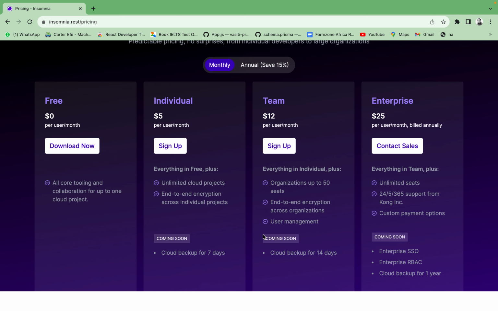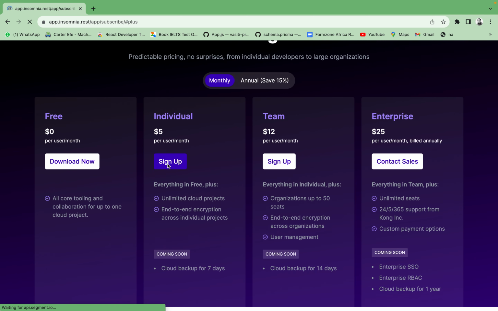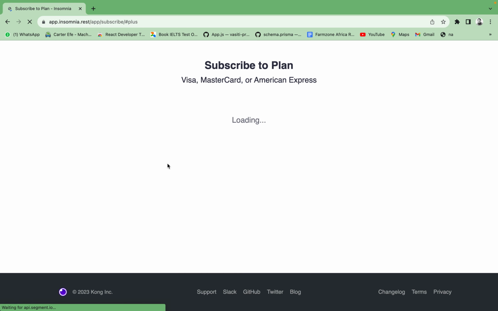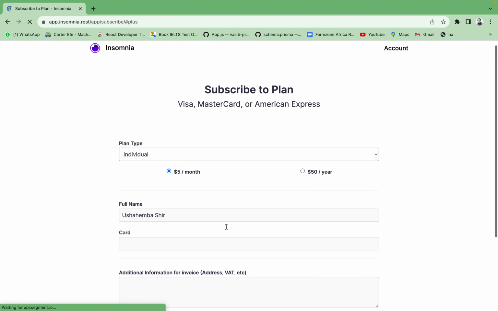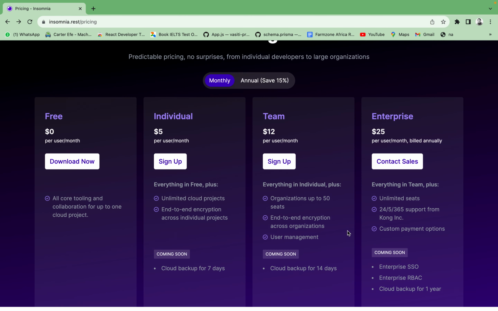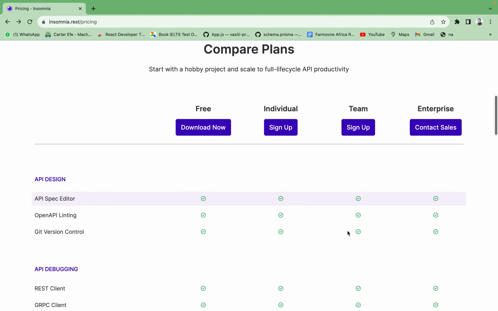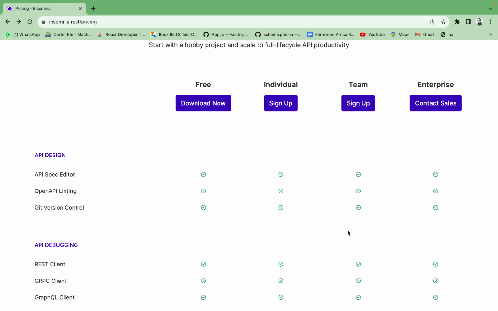Okay, I'm seeing coming soon here. It seems they're just working on it. Seems this is work in progress. Okay, maybe they're still testing it. All right, so let's see what we have. Okay, let's compare the plans.